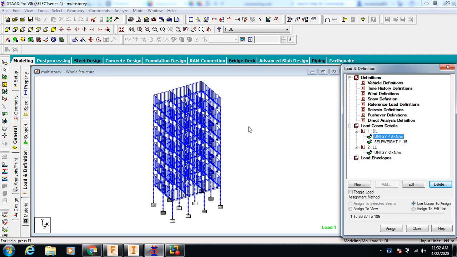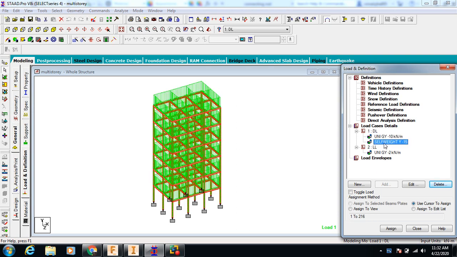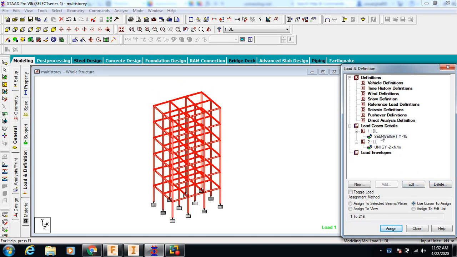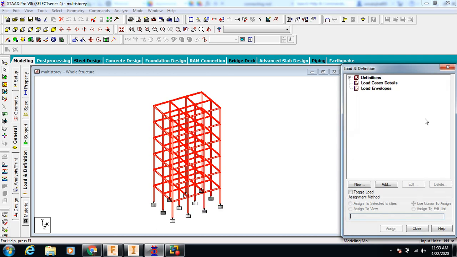So friends, let's understand how many types of load we will apply here. First of all, I am going to delete it so that it can be new for you. You can understand how we will apply the loads here. So friends, in Load and Definition, just click here.